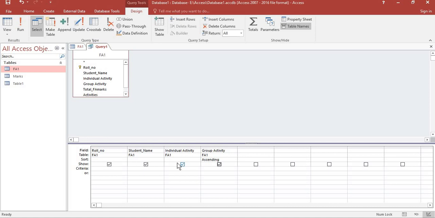When I click here, an arrow comes. Then I can choose the required order. Suppose I go to the group activity field, then I can choose ascending order. I can choose descending as well, but I am choosing ascending order.